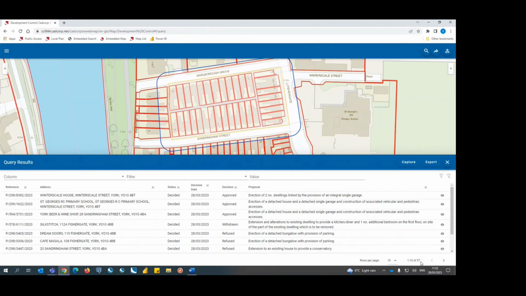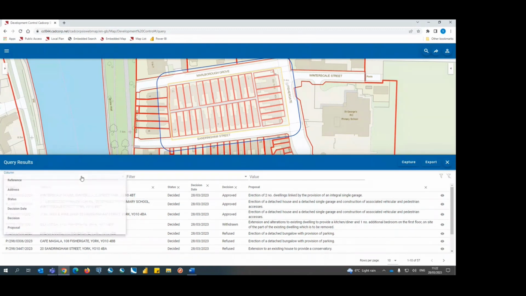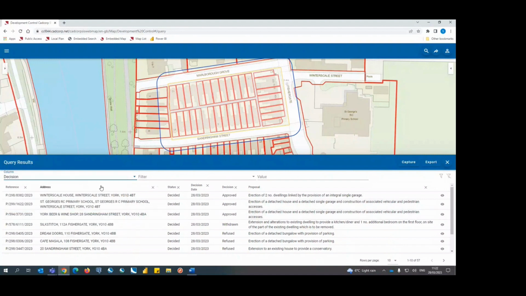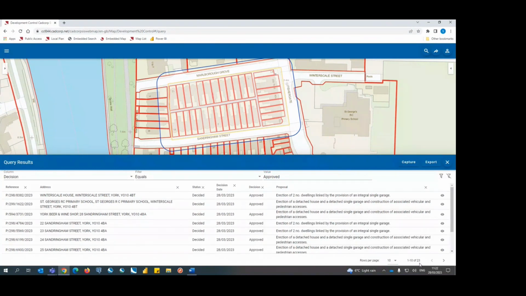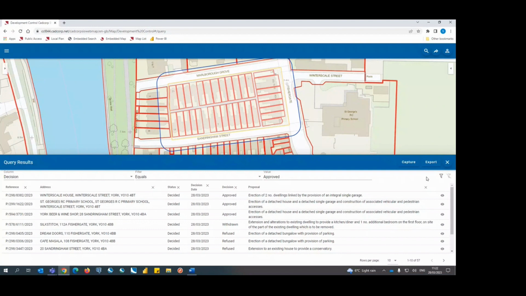Now within this table view, we can also filter the data further. So we've got this little calculator here. So perhaps I'm interested in seeing those records where applications were simply approved. So I can say, let's select the decision column, and we want to find those applications that are marked as approved. So I can apply my criteria, apply the filter, and we can see of the 57 applications, 23 were approved. You can also remove that filter just to return all of the results.